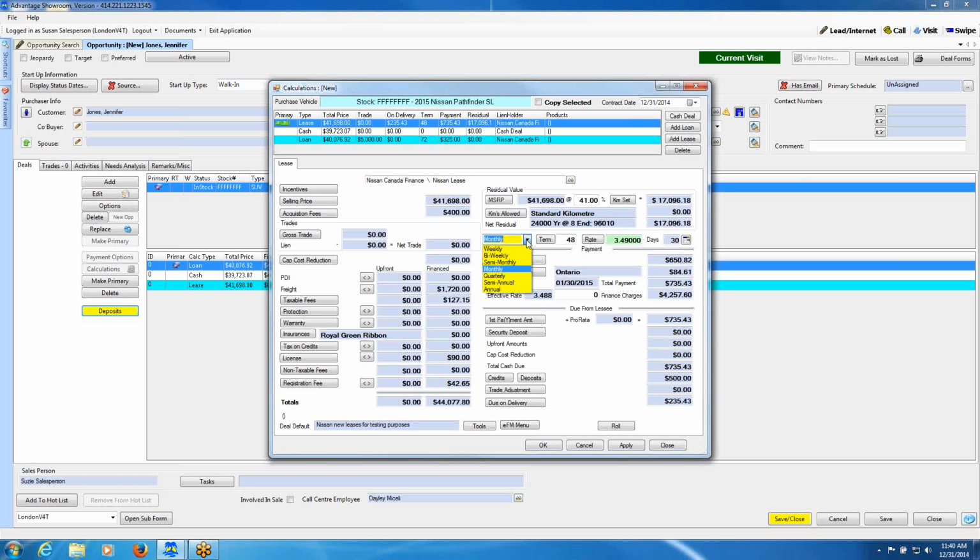On this screen we have the same ability to change the term, the rate, and whether we do monthly, semi-monthly, weekly, or bi-weekly. I know Nissan does semi-monthly. A lot of other leasing companies will do bi-weekly, and I don't know too many that will do weekly at this point. It's mostly bi-weekly. Nissan does semi-monthly, and we do have monthly here.